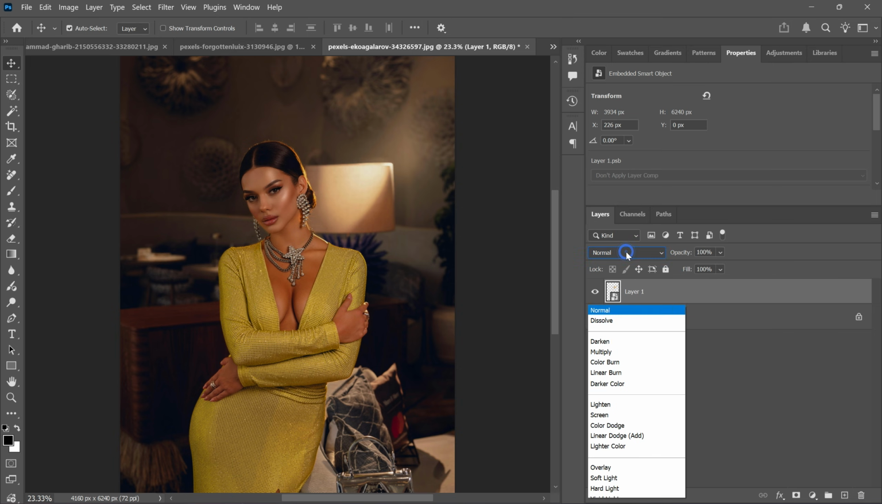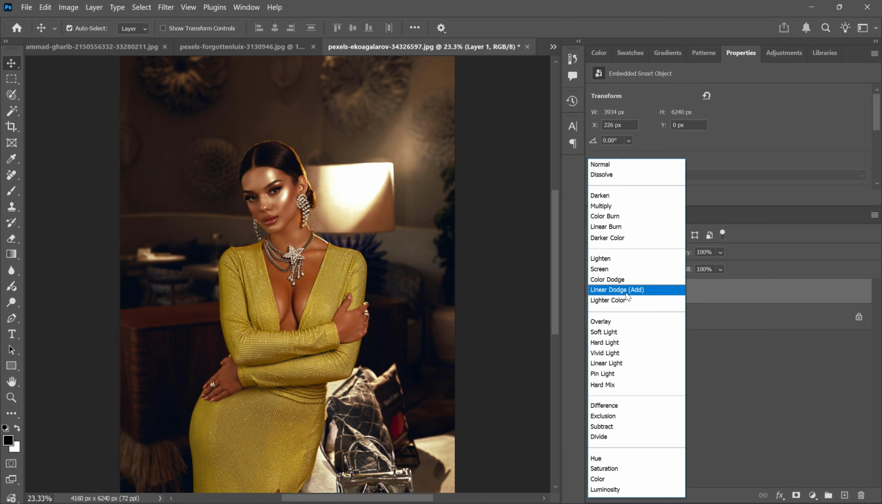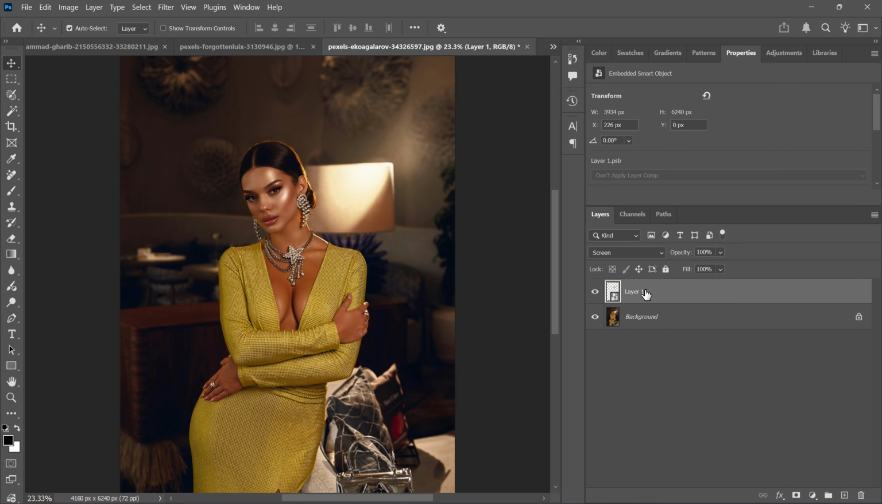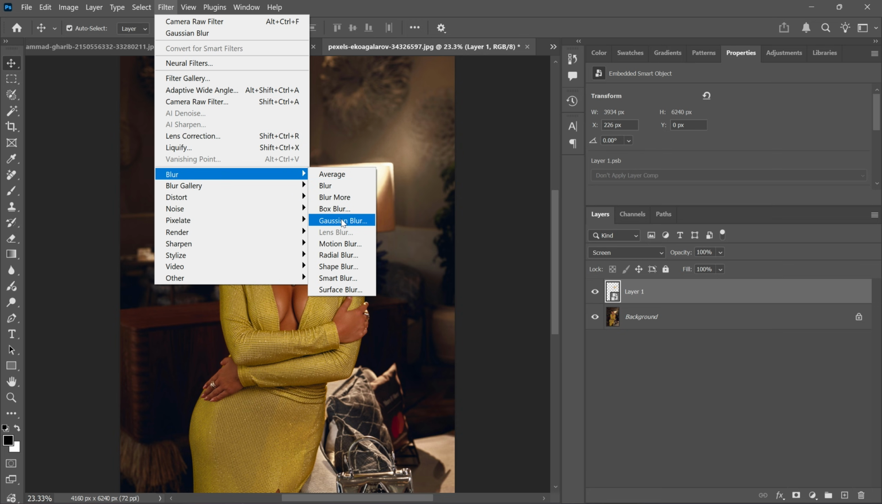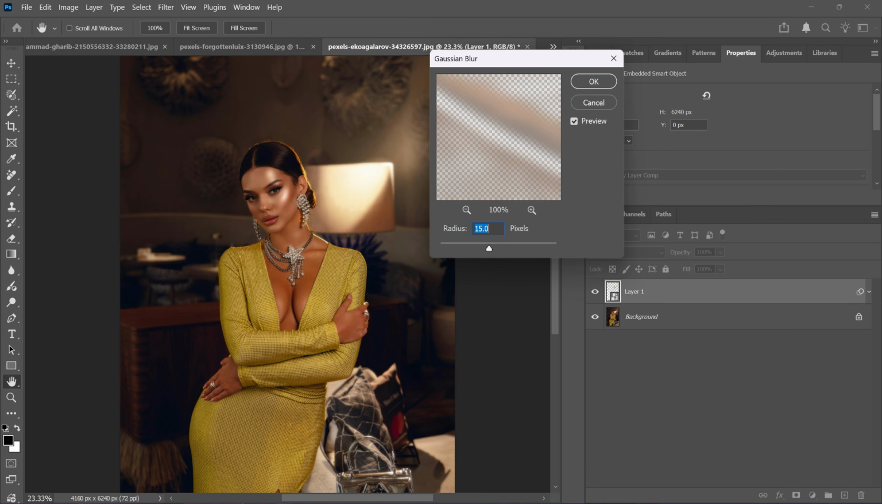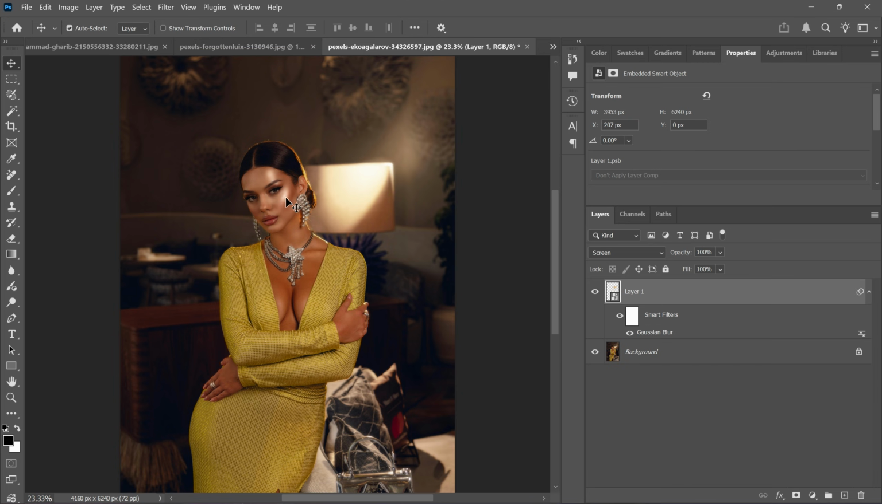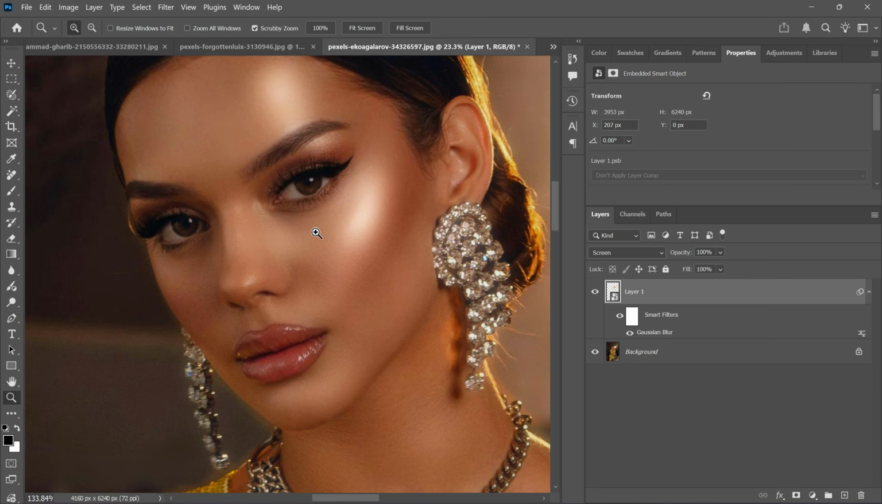Change the blending mode to Screen. Then go to Filter, Blur and Gaussian Blur. For this image, I'll set it to 15 and click OK. And that's it, just look at the before and after.